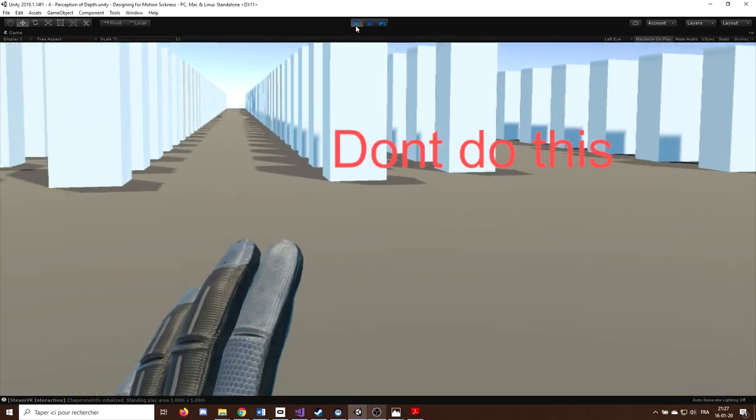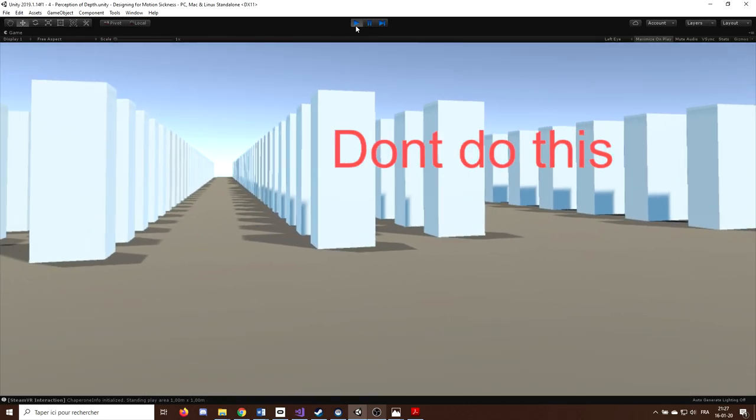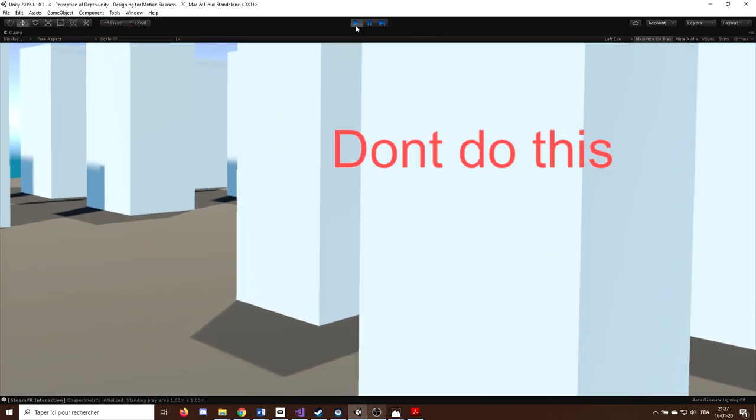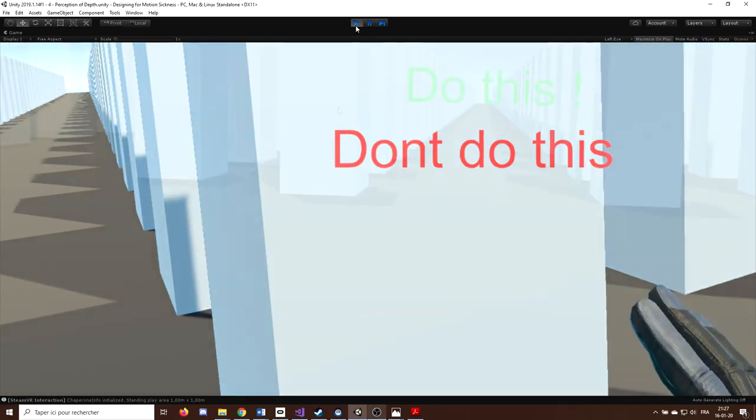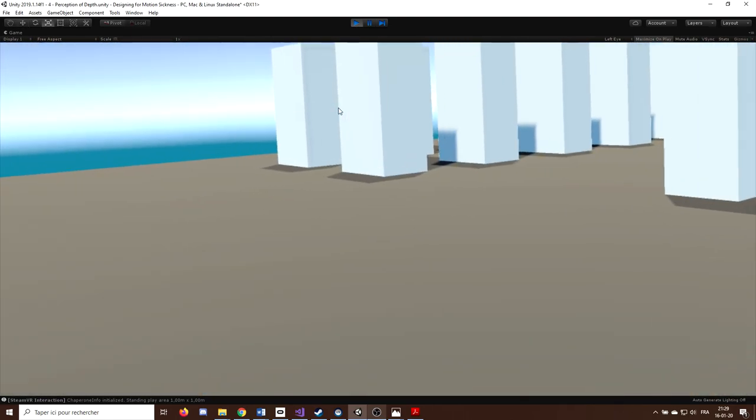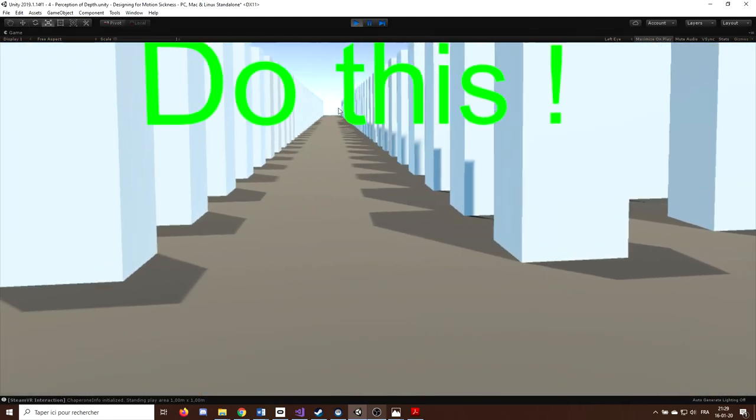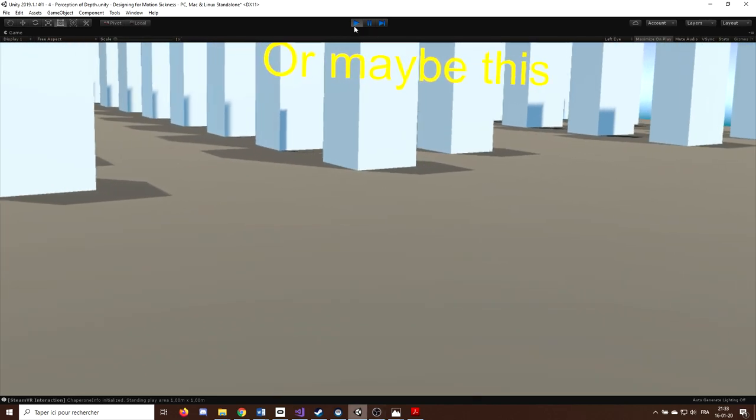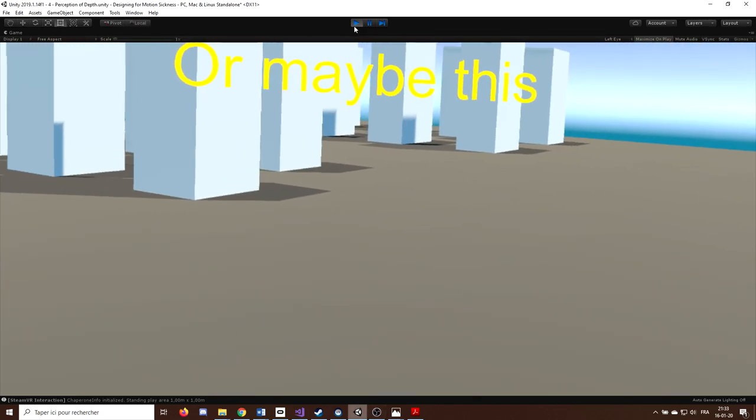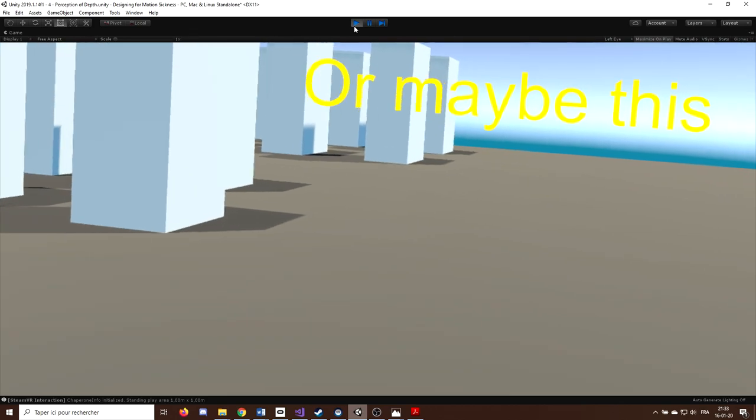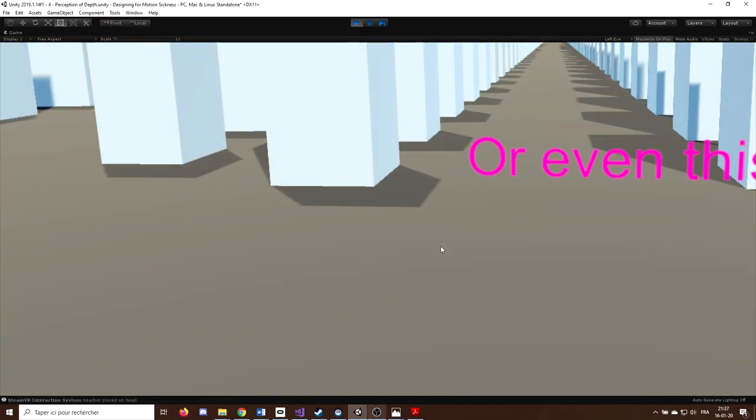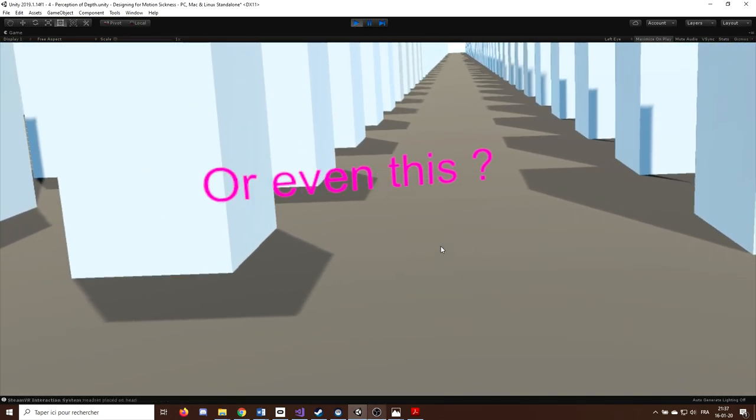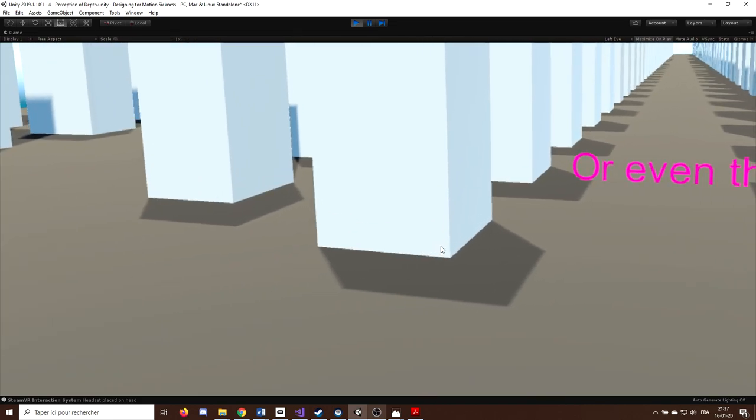For example, text. Don't put it in front of the eyes like in a 3D game. A better use of text is to put it in world space and to make it part of your world. You can even force the text to face the player to improve readability, and if you really need the text to follow the player's vision, at least make it move with a smoothness like I did here so that it doesn't stick to the vision.